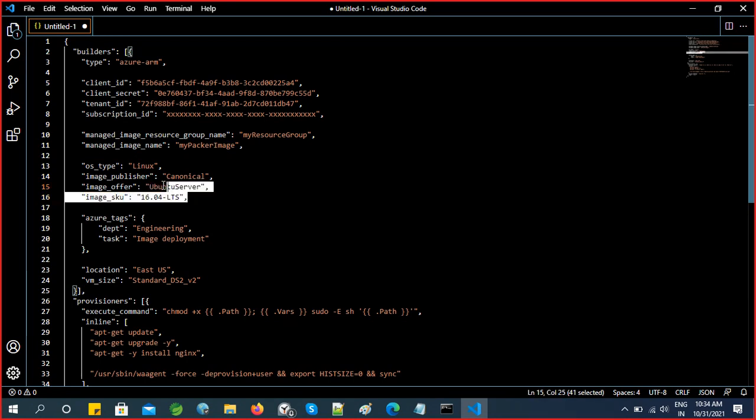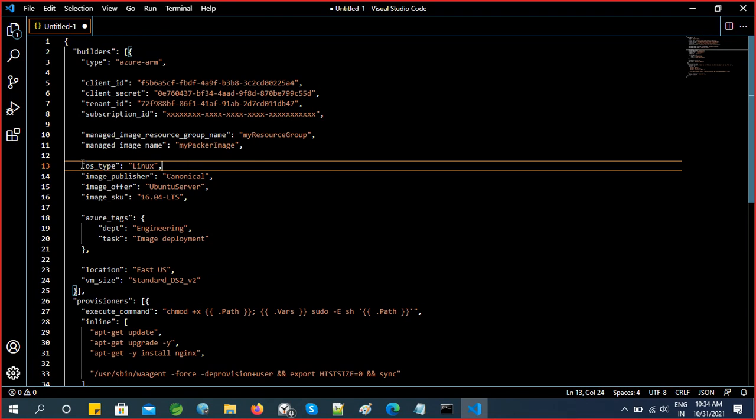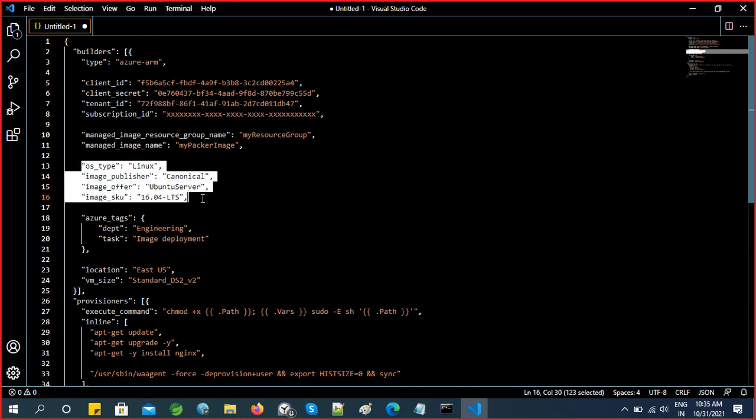So simply we can say that Packer is going to create some image, our own image, with whatever image name we are providing here. This image is going to be created within the Azure cloud account because of these four things. Once it is authenticated, which type of operating system is going to be created? Linux. Once the authentication is done, it is going to create the image on the Linux type of operating system.